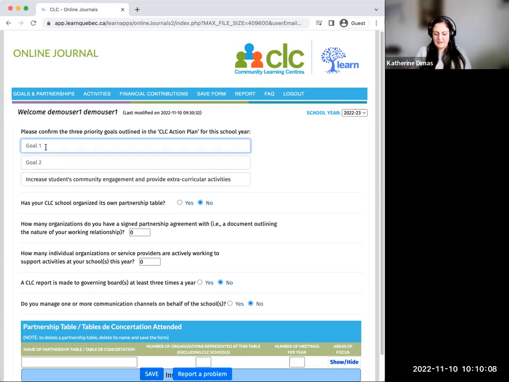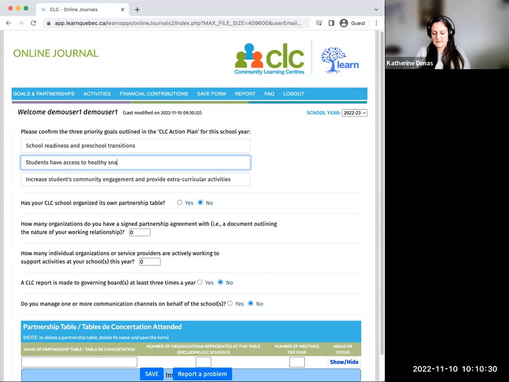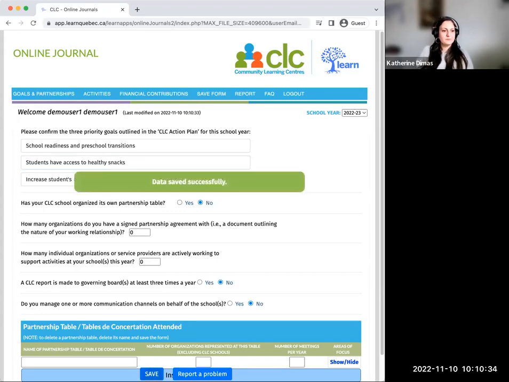So let's add here, school readiness and preschool transitions. And what was the other one? Oh, yes. Students have access to healthy snacks. Okay, so I'm going to hit the save button here.